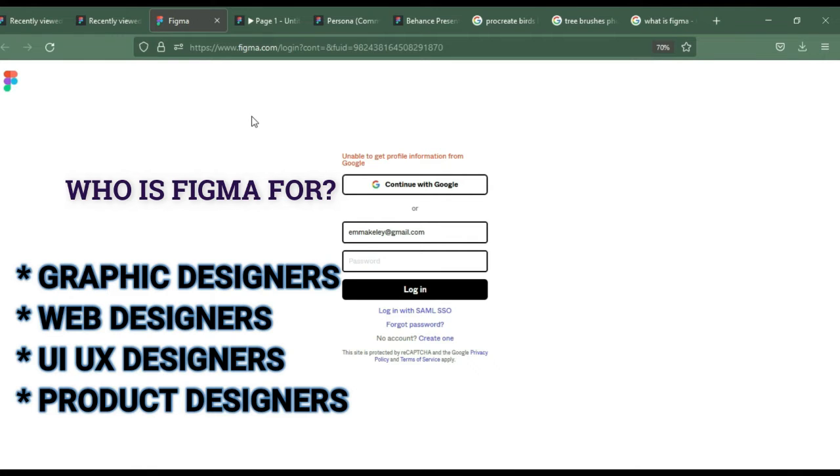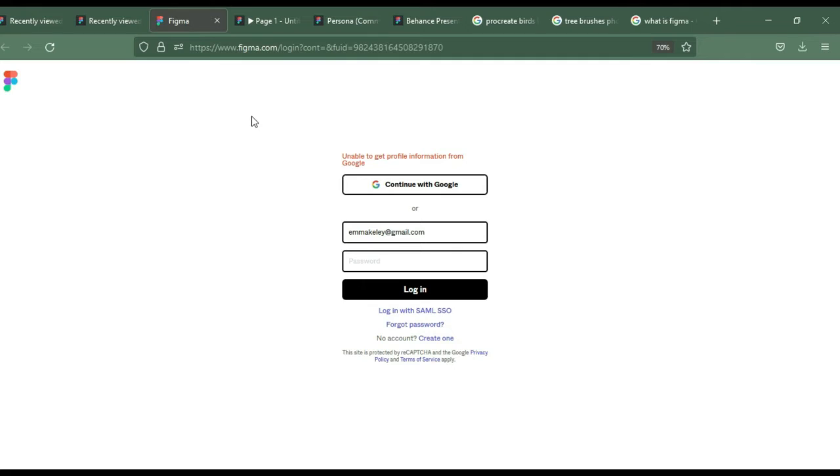Mostly, who is Figma for? The graphic designers or the web designers, UI UX designers or product designers, they all use Figma. So to get started, you have to go to figma.com as it's a web-based design tool. You can also download their native app, which is available for download on your computer.